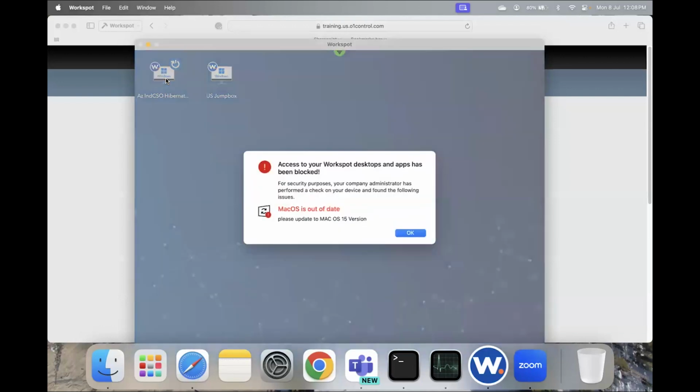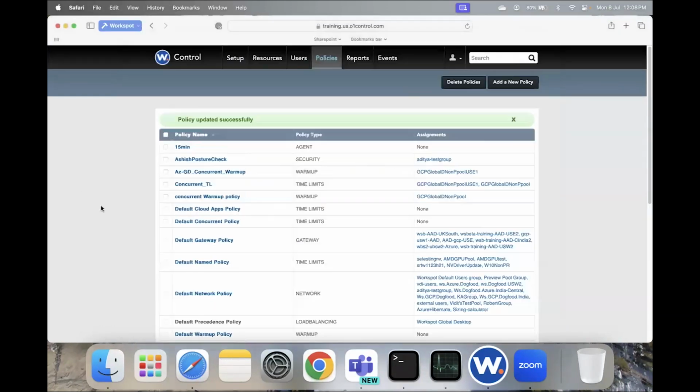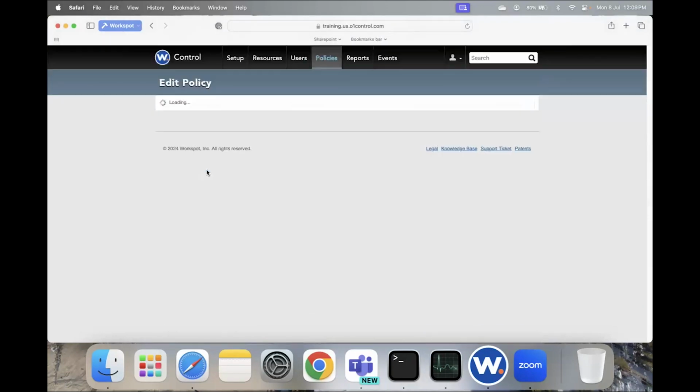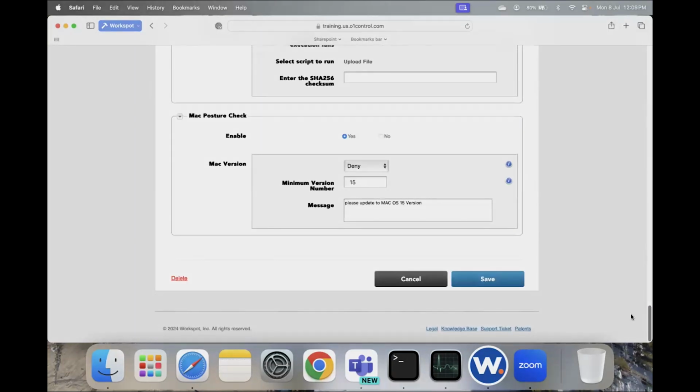Now, when attempting to launch the desktop, you'll see that access to Workspot resources is denied, and the custom message we set is displayed. Currently, the Mac Posture Check supports OS version checks, and more features will be added in the future. That concludes the demo. Thank you.